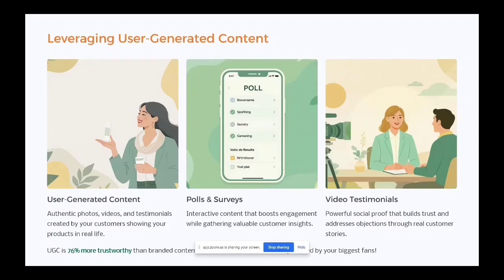You can actually leverage user-generated content. And that means content that other people create. So you can do a survey, you can take a poll, you can ask for feedback, you can ask them to give you videos, you can ask them to show you videos of them using your product, you can ask them for testimonial videos, right? But it's authentic photos and videos or testimonials created by customers who are using your products in real life.